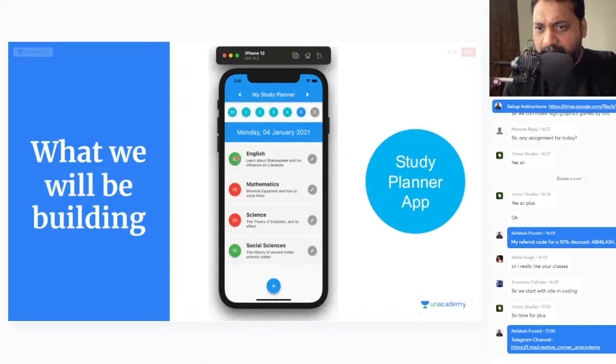We start with IDLE in coding. I'm not sure what that means, Shantanu. Can you repeat your question?